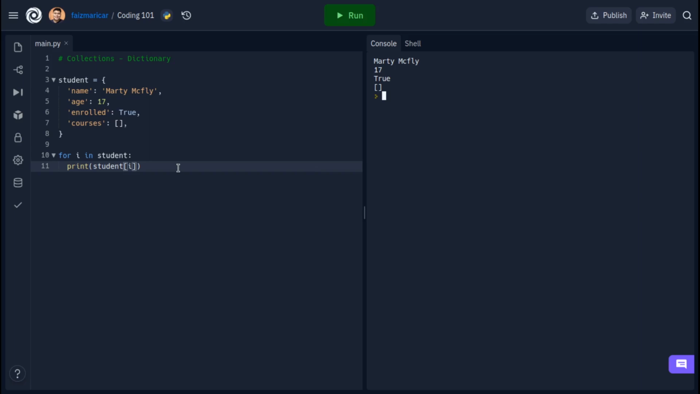Maybe if you don't want to use this square bracket, what you can do is for i comma j, and then you can put student dot items. As we've gone through before, this will give you basically a list of tuples in a key value format. So if you want, you can just get the value, and if you run that, you get the values, or you can just have the key here. So that's how you loop through a dictionary.